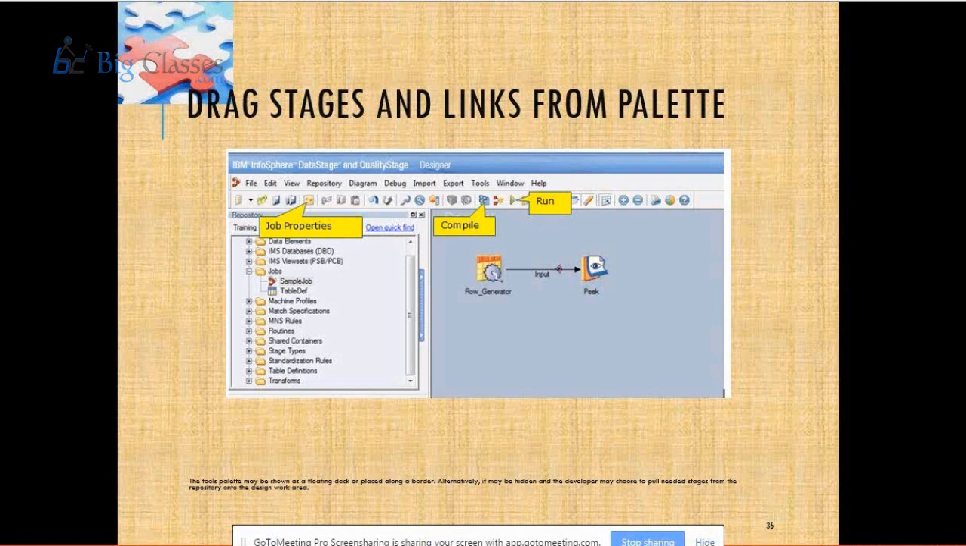In every stage we have some set of options available. How to use them, and how the data gets impacted if I change the options, all these things we'll look into when we are trying to design the job. There will be no PPT during the training session. It will be more about showing you how to do things in DataStage rather than going through the PPT.